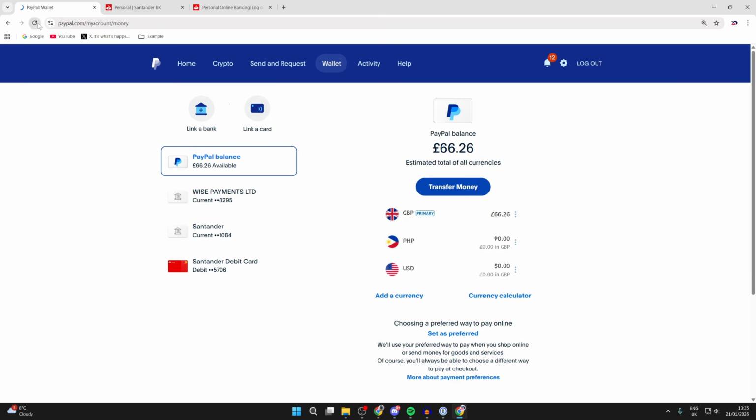So I can go and refresh here and it may even already be here. As you can see, I've now gone and added £10. It's that simple. So that is the first way. That is going to be the most common way you're going to be able to add money and it's the easiest. Alternatively, what you can do is go and get somebody else to go and send you the money.